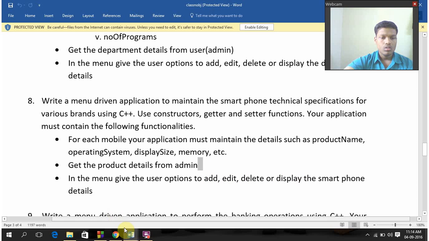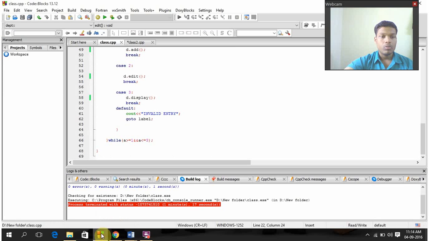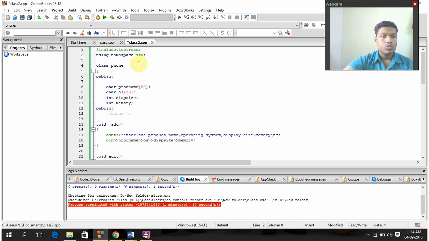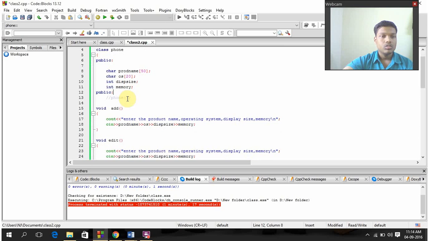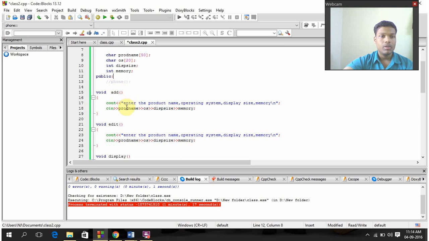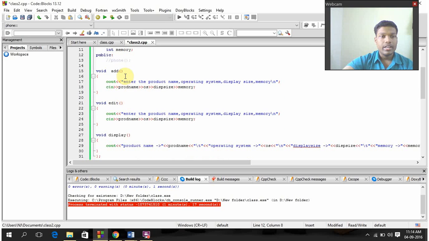So let's come back to the program. In this program also I use the header file iostream and using namespace std, which is used for all the cout and cin processes. I created a class called phone. Inside the public section I declared some variables: product name, OS, display size, and memory. Here also I created three functions: add, edit, and display.